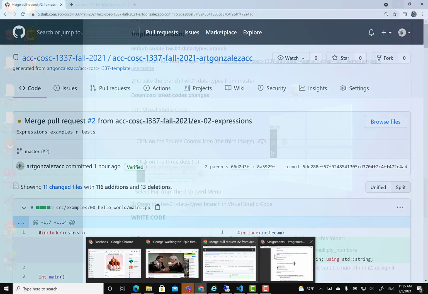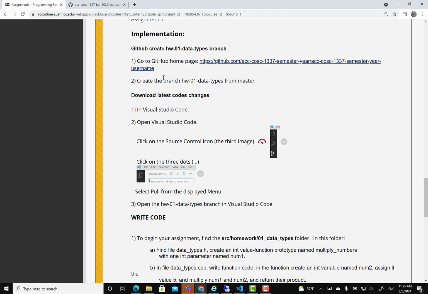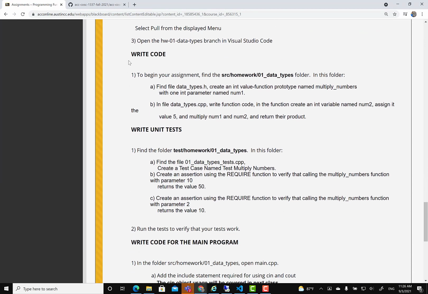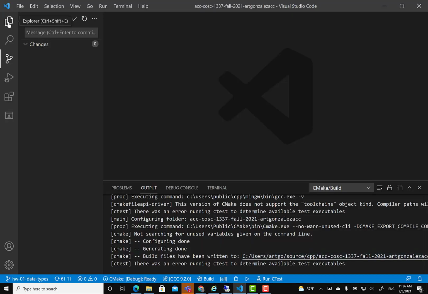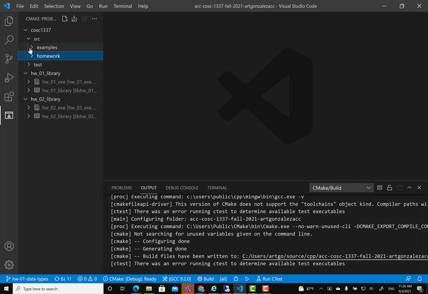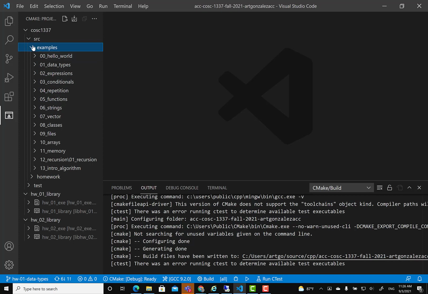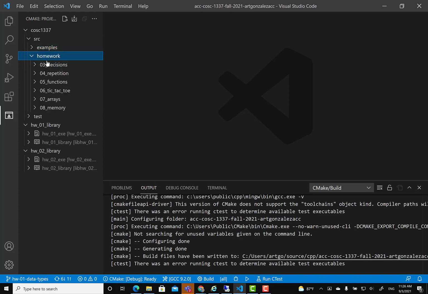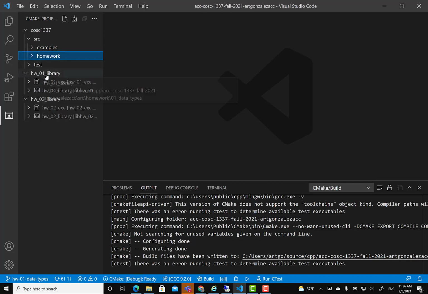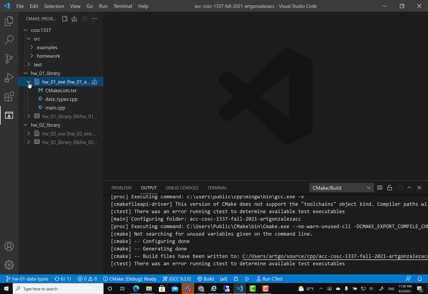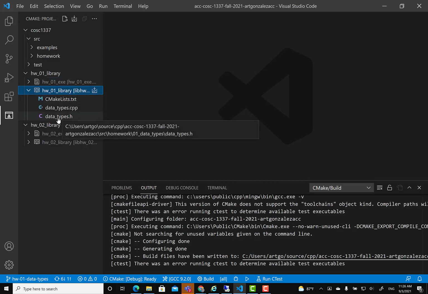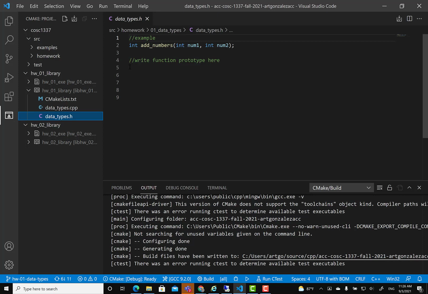We go back to the assignment. We've just gone through these steps right here. Now it's time to write some code. You go to src homework 01 data types in Visual Studio Code. So click on explore or click on CMake. If you click on CMake, you can make changes and run your program. So you click on homeworks. If you don't see 01 here, that's fine. It'll be out here as HW01 library. Click on library. Click on data types.h. Right here is where you write your prototype. I have an example for you as a guide.